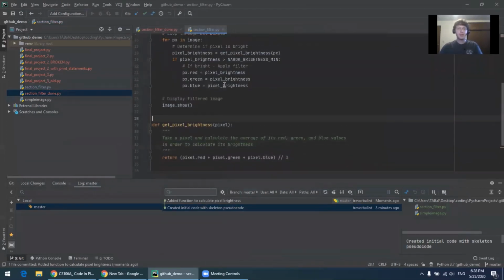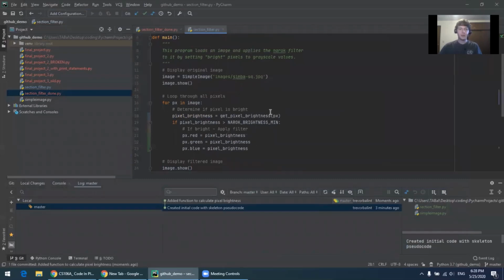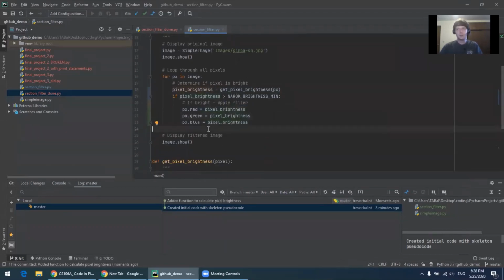So you see here, pixel brightness equals this, and then we check to see if it's bright, and then we apply the filter. You should have seen all of this code before, so I'm not going to go through the code itself, but the idea is that we got to another benchmark.